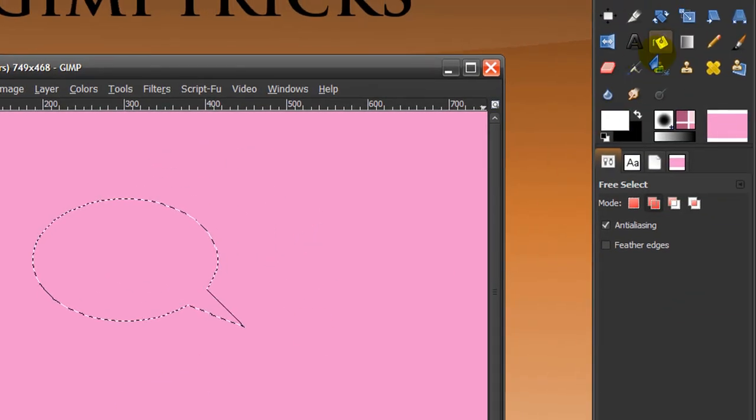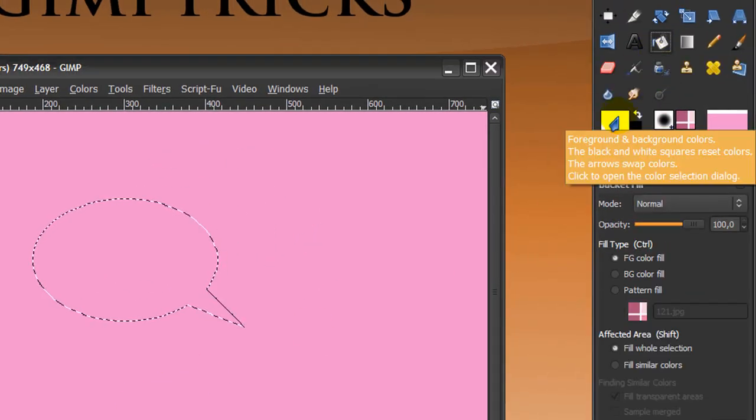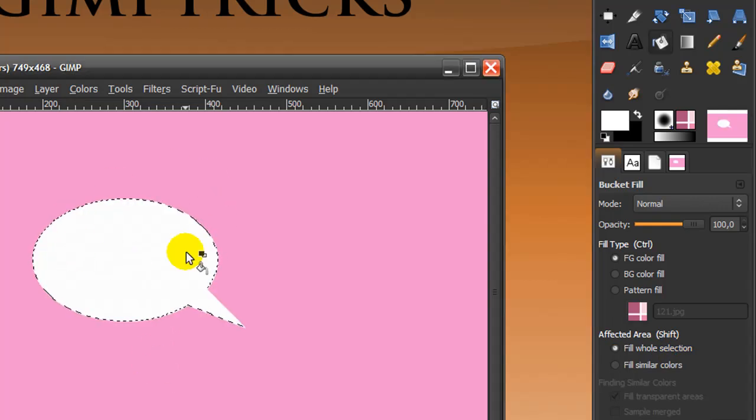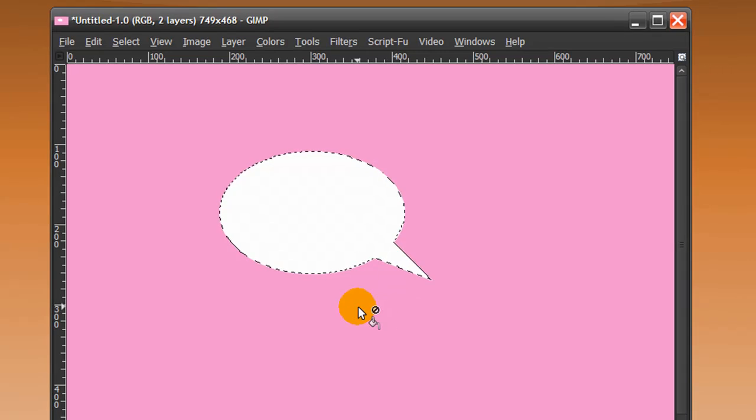So now go to your bucket fill tool and make sure your foreground color is set to white and that affected area fill whole selection is ticked. And now just click inside and there you've got your white text balloon. And we want a black border around it.